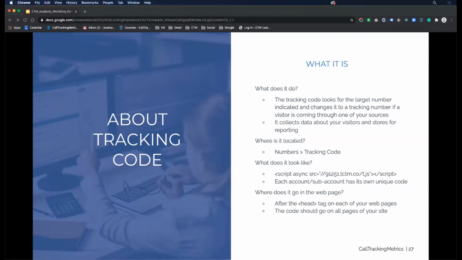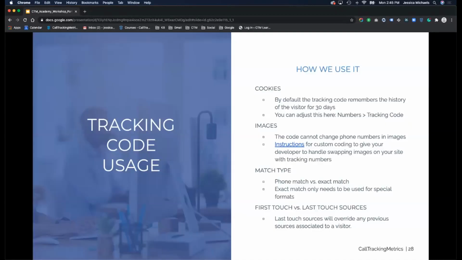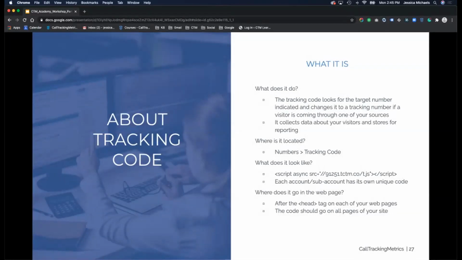So every tracking code is unique. They're all going to look very similar, but right here is going to be the unique account ID. So if you're on one of our agency style plans and you have, say, maybe 10 sub accounts with us, each sub account is going to have its own unique tracking code.